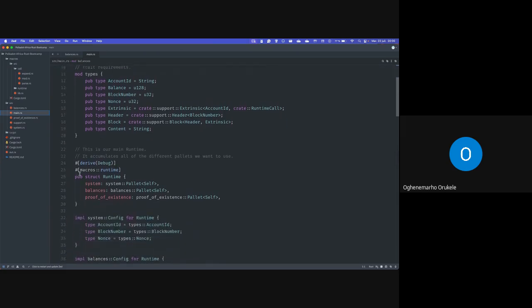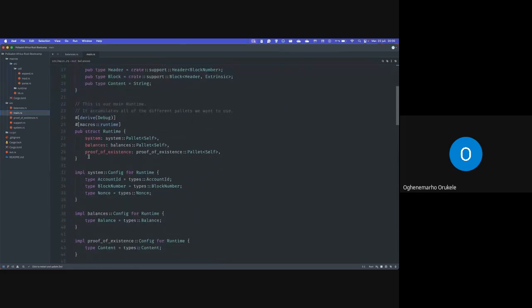So that's where the runtime comes in, right? So for us, the idea of the runtime was this method of putting everything in the system in one place and then interacting with the entire logic of the system. So the idea of the runtime was to say, okay, we have a system palette and a balance palette. We need to put them in the same place and then interact with these two systems using this one point of entry, which is the runtime.